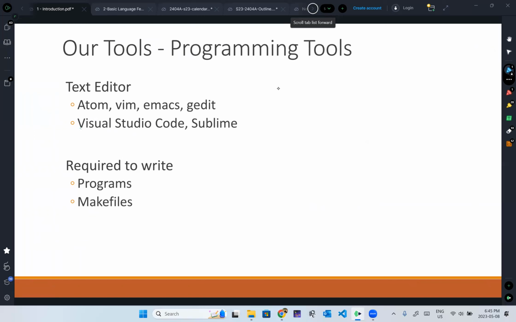Text editors: we'll primarily be using Visual Studio Code. I usually start with a more primitive one. Copy and move, we'll get there. CP is copy, MV is move, for moving files or copying files.